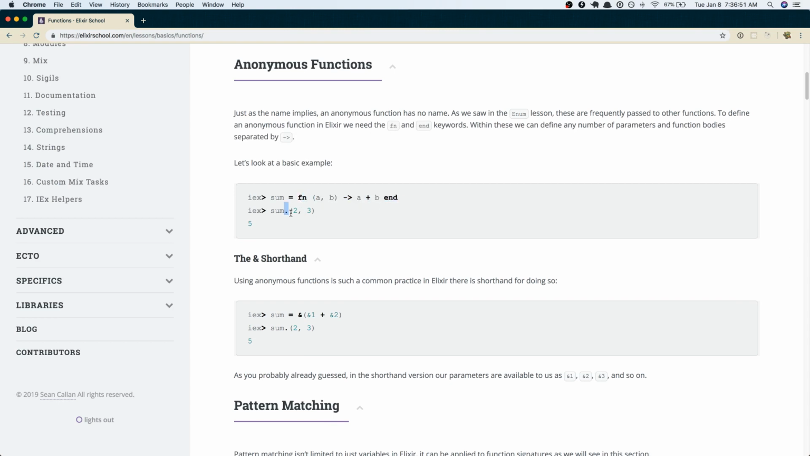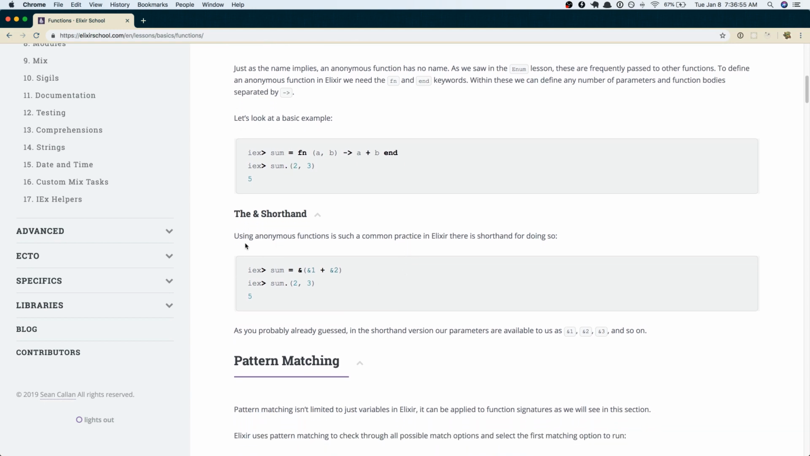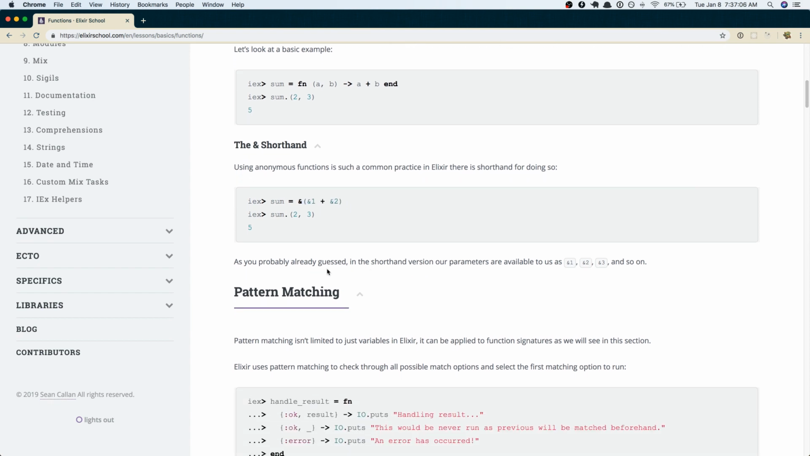And then you call it with the dot. The ampersand shorthand. Using anonymous functions is such a common practice in Elixir, there is a shorthand for doing so. As you probably already guessed, in the shorthand version, our parameters are available to us as &1, &2, &3, and so on.